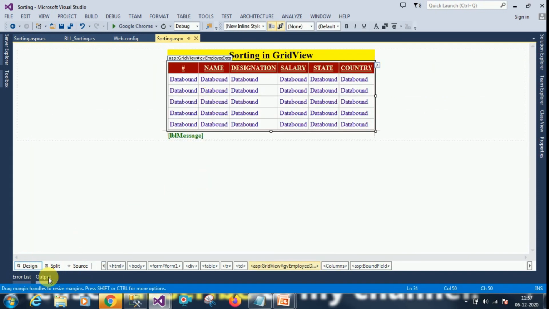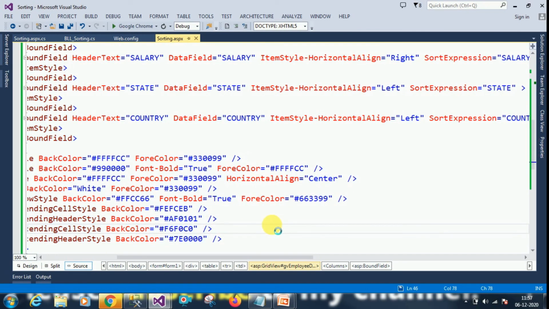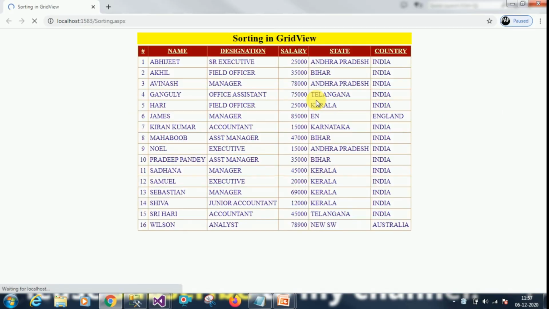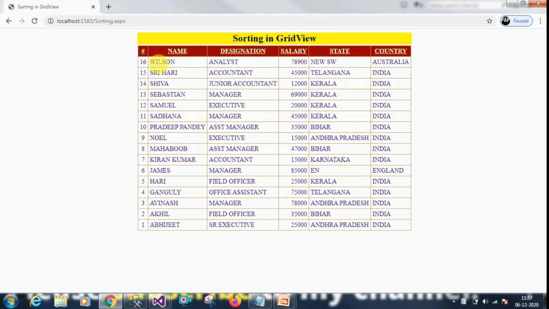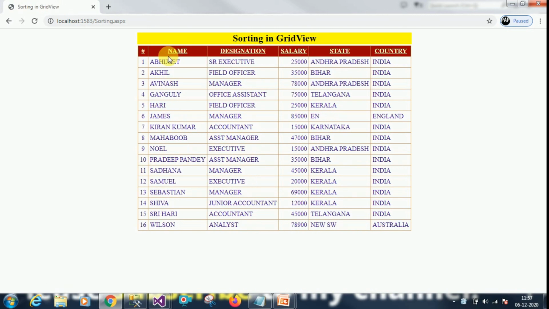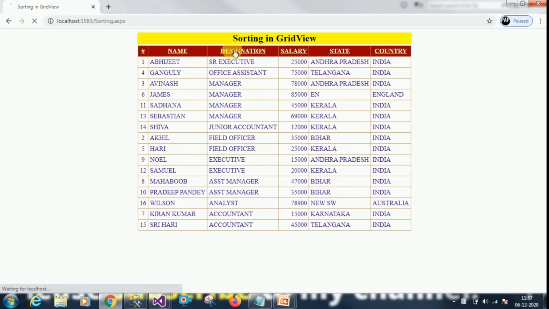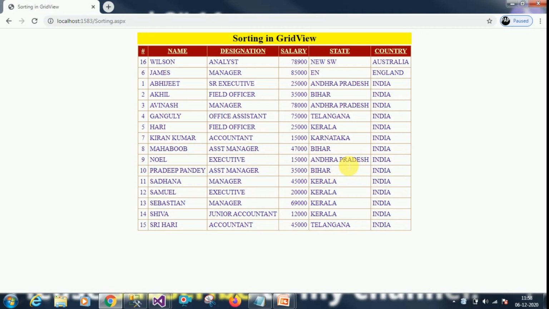It is showing as we expected. Now run the application. So now it's binding and the sorting also enabled now. Click on name column. So it's sorting by descending. Again, if you click on name, it will sort ascending order. So like this, you can check it for all the columns. So it's working fine as we expected.